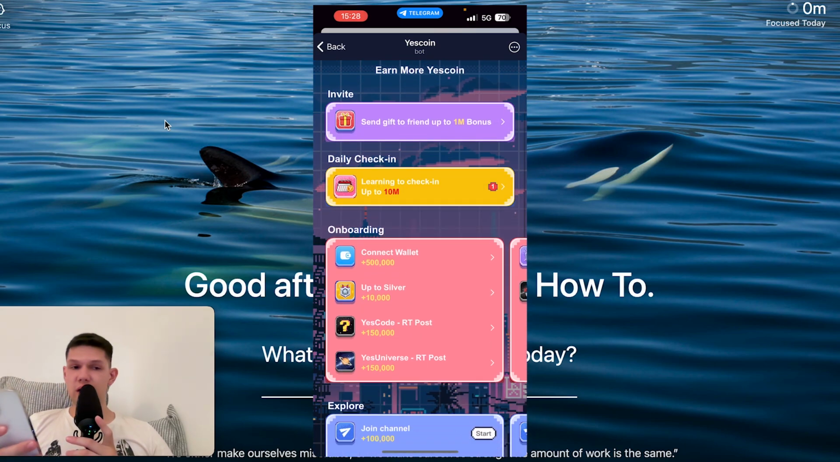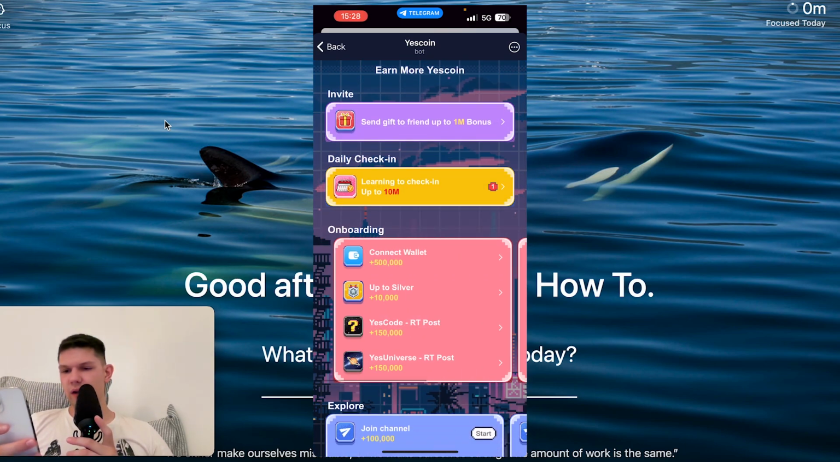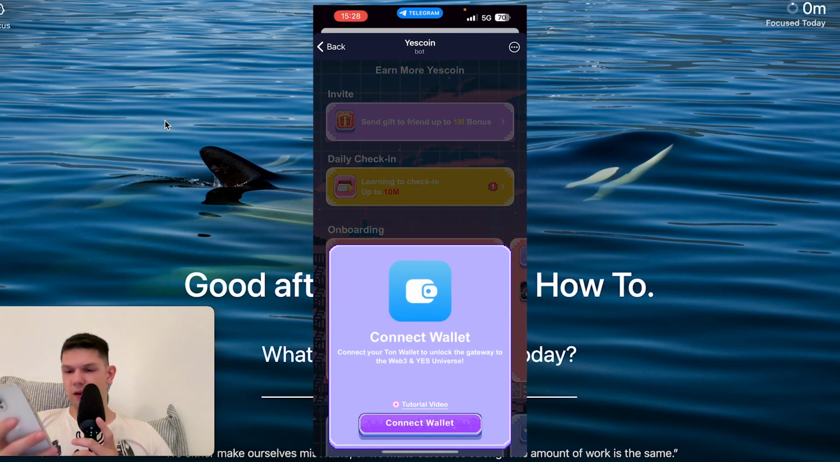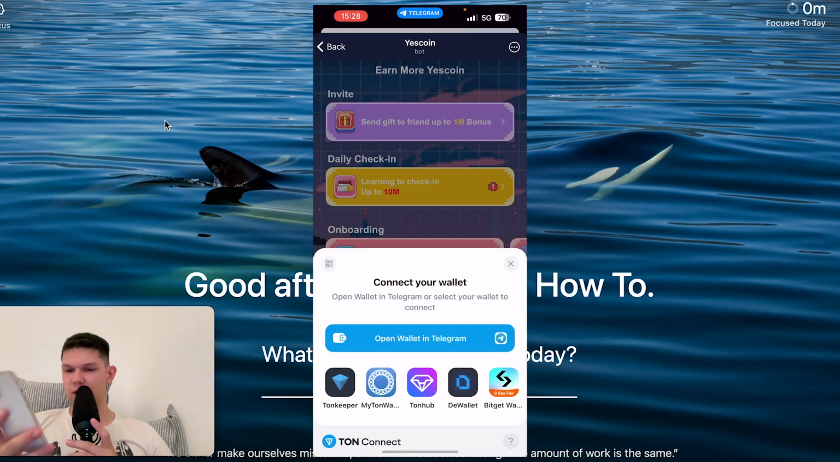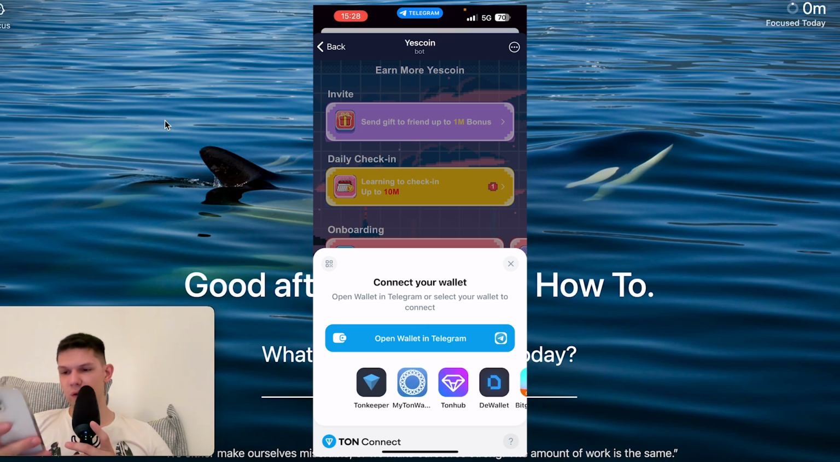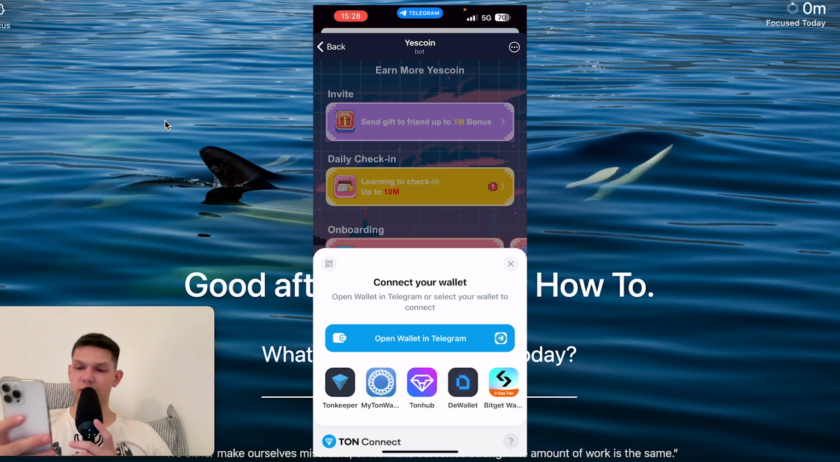If you still haven't done the onboarding, you see the first option, connect wallet. You basically want to click on that. Then you have different options at the bottom: Tonkeeper, MyTonWallet, Ton Hub, the wallet, BitGet, SafePal. Or you can just open wallet in Telegram.